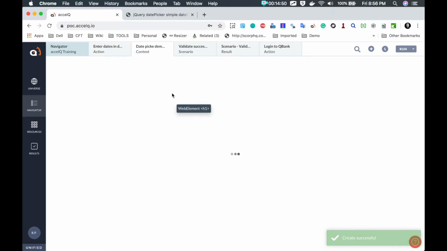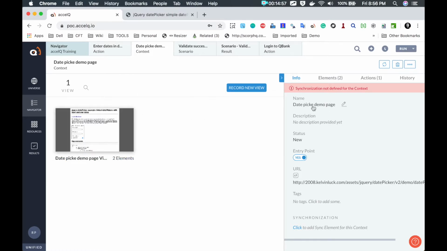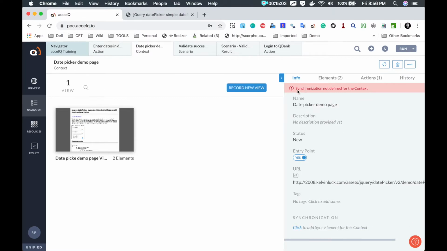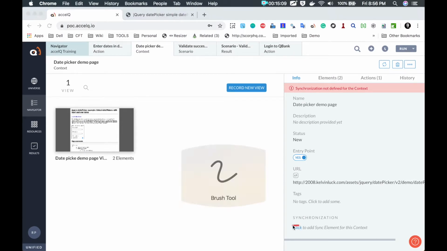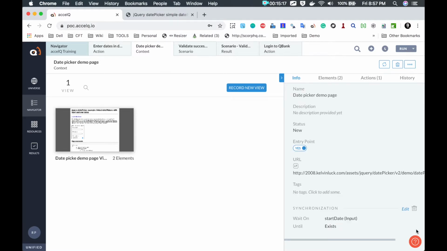And here in this context, I need to correct this spelling, so I will go here. This is date picker demo page, and also you can see I am getting this information: synchronization not defined for the context. So I can go down, click here to add synchronization, and I will say the synchronization is the start date element should exist, and I will say OK, and now this is fine.